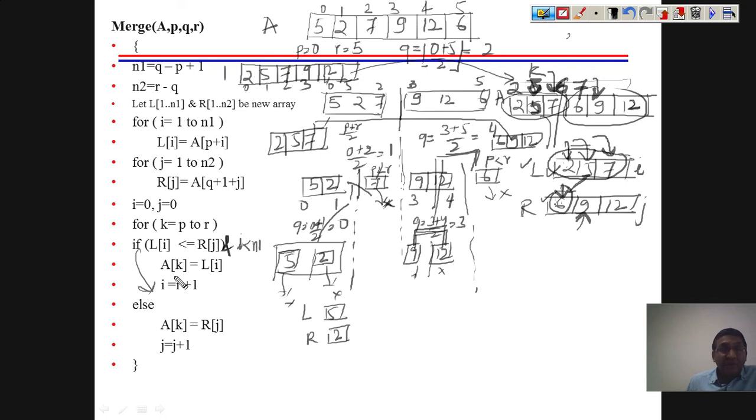Okay, now this is one scenario. So instead of writing only this part, you can make this condition plus this condition, both must match. Then only you are going to write the values from the left array to the main array. Otherwise you will simply write all the values of the right array to the main array.